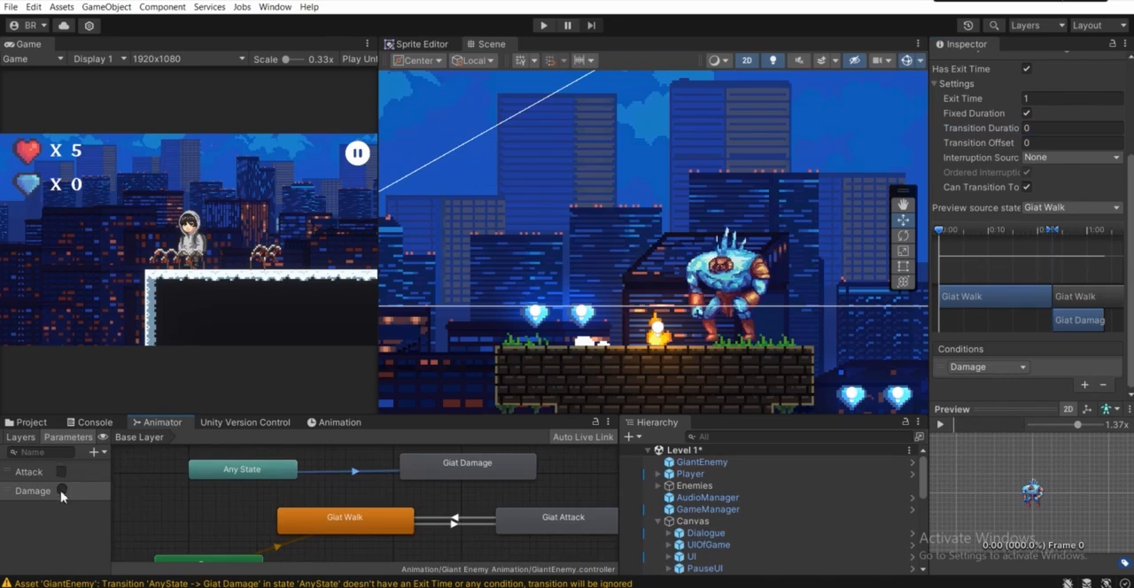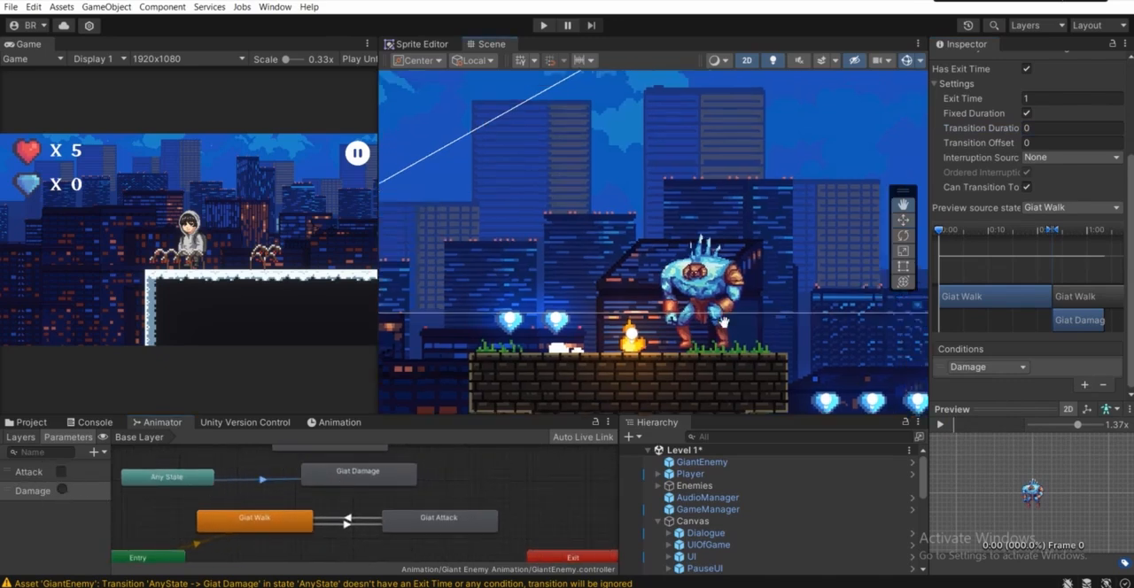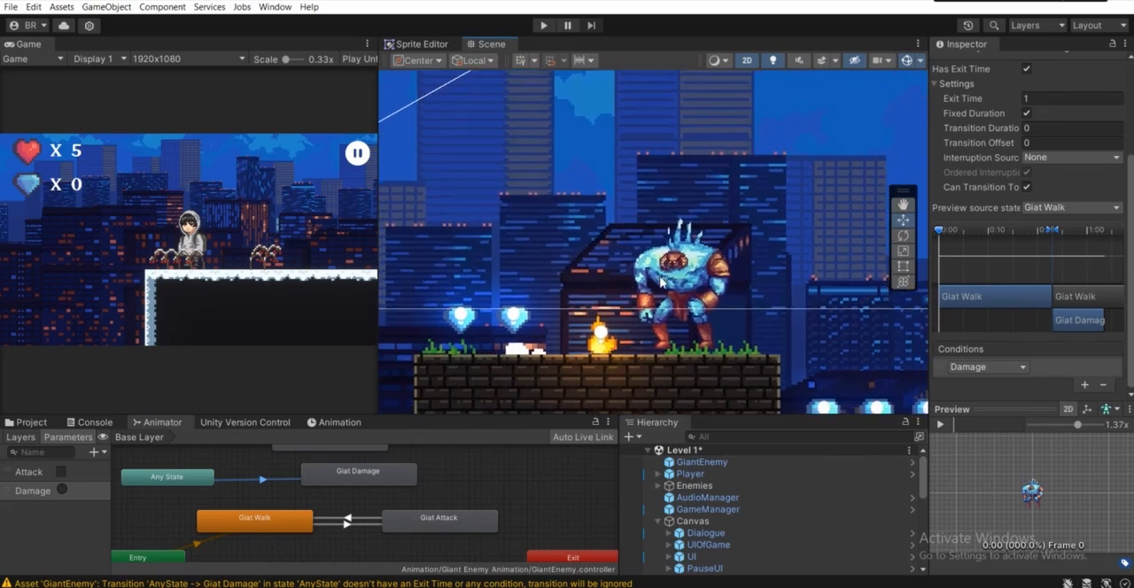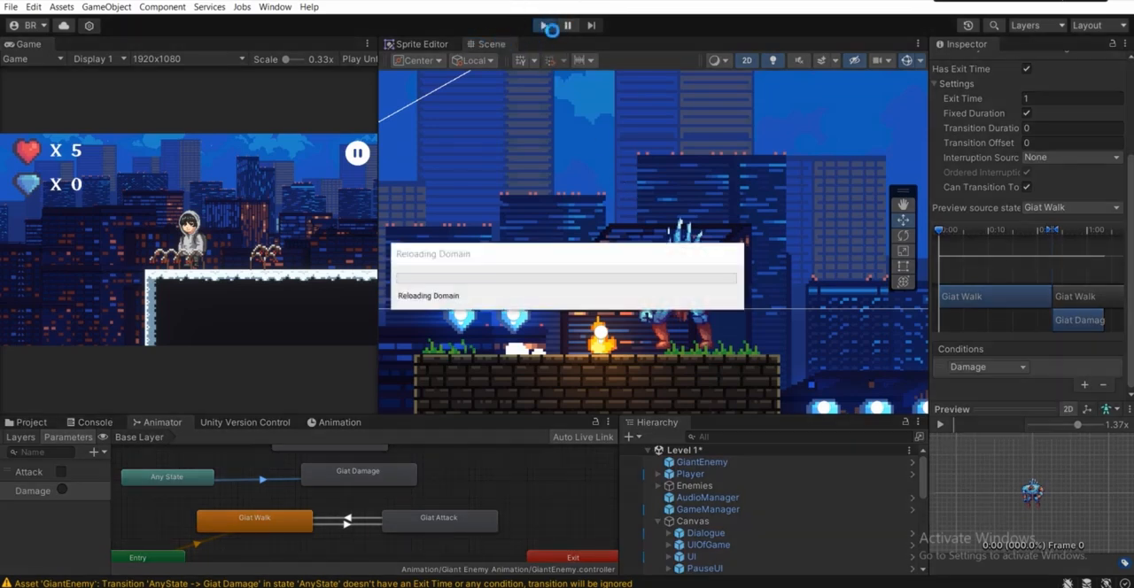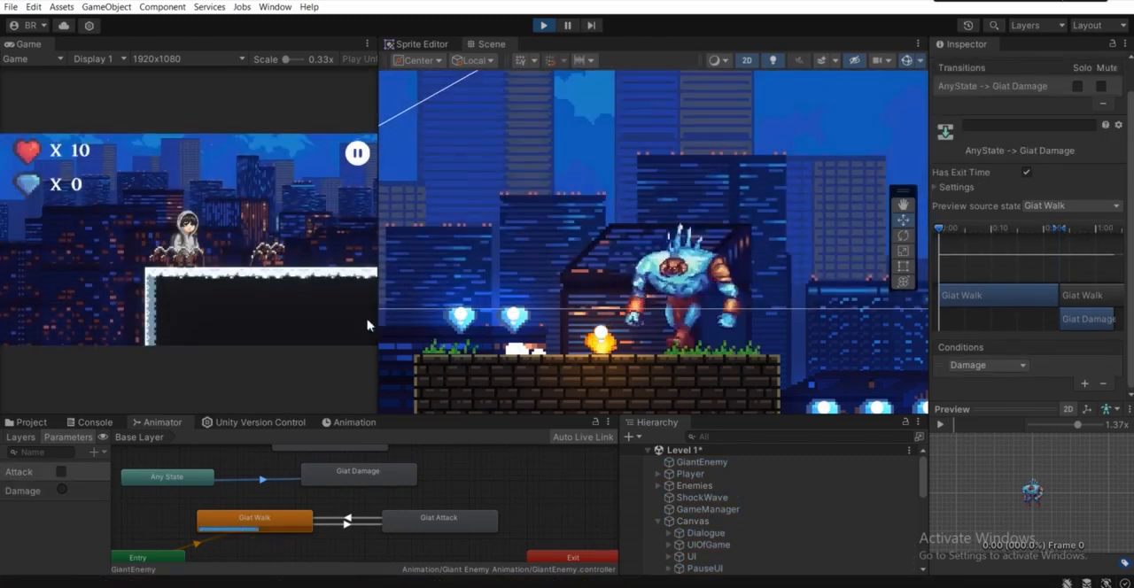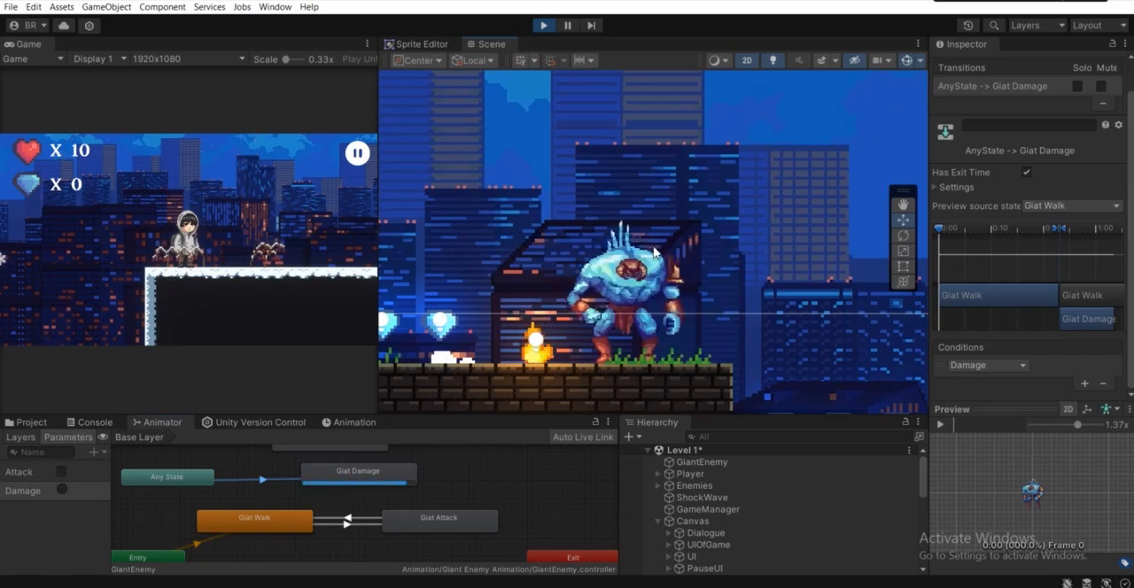So if we trigger this damage parameter, we should be able to see that this giant enemy game object will play the take damage animation clip right away once we trigger this parameter. So let me show that to you. Let's hit this play button at the top, and let's have a look. We should be able to see, once we trigger this damage parameter, this enemy game object right over here, this giant one, will play the damage. So let's try to trigger this parameter, which is damage. As you can see, the damage, or taking a hit, is just playing over and over again.